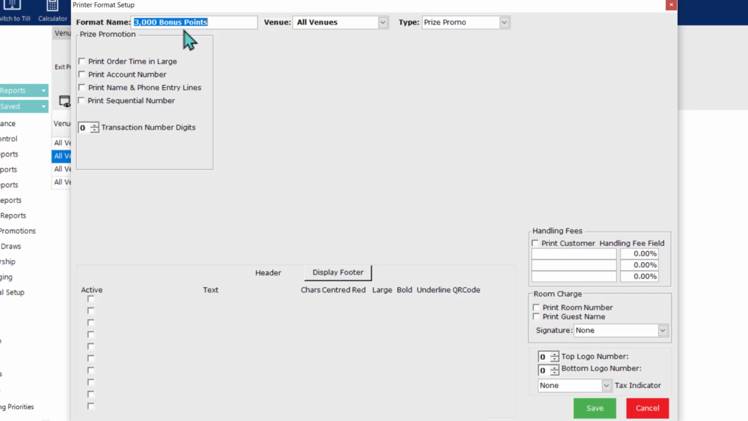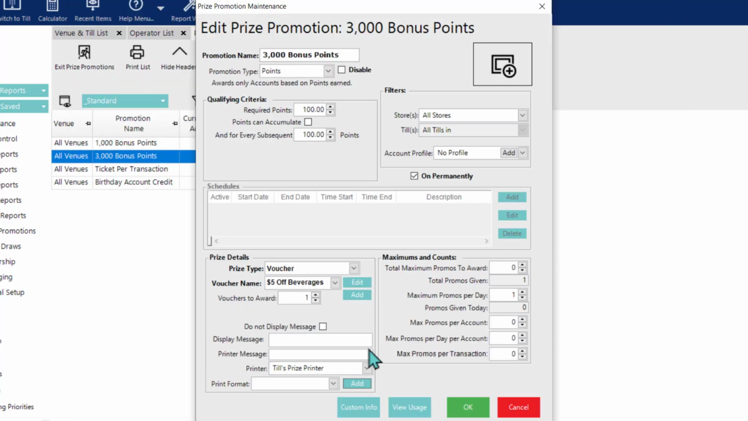So like I said earlier, we might want to configure separate printer formats for certain prizes, for certain prize promotions. If it is a voucher or a ticket prize that's issued, we can set up individual specific printer formats for those. But I will not do that. I will just leave this one as voucher. And I will leave the rest of this as is also. I might just give this a different promotion name. Again, this is not advised for a prize promotion that has already issued a prize.